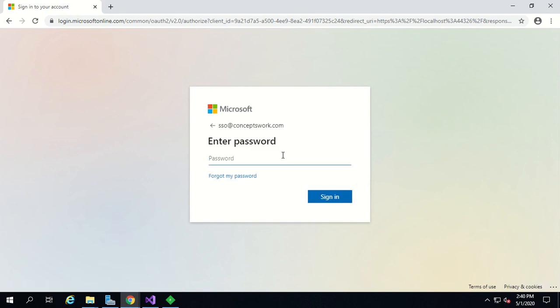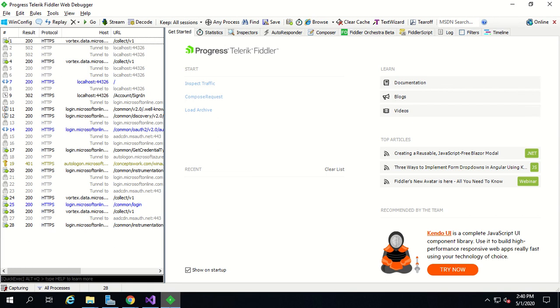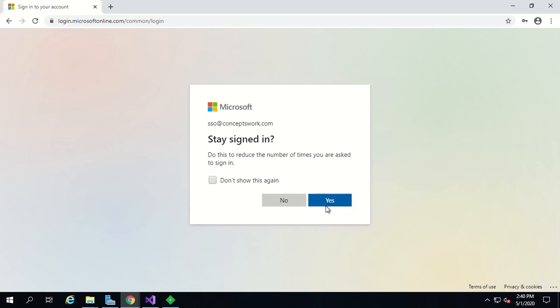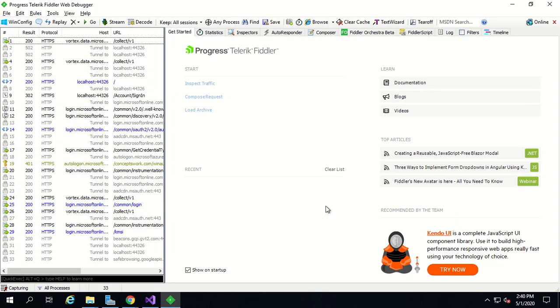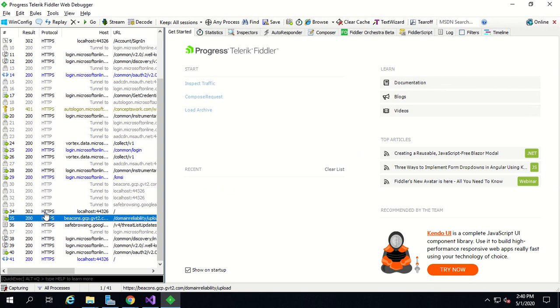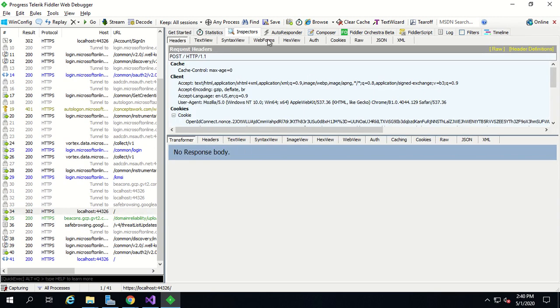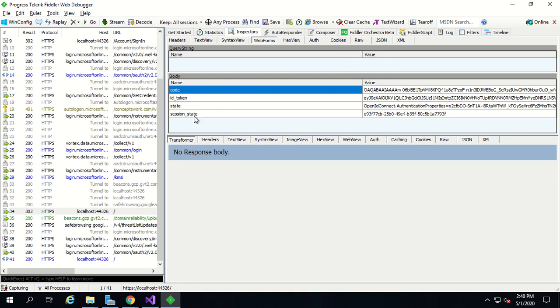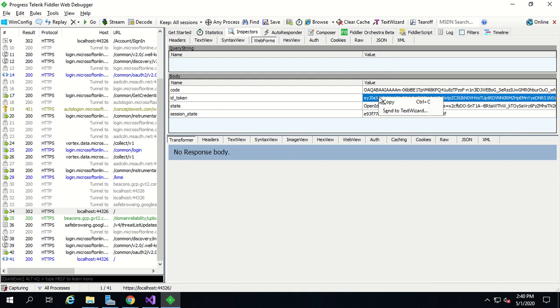Okay, so I've again selected my account, and then I'm going to type in my password, and I'll click on sign in, and let's see what we get on Fiddler. Okay, so I'll go back and click on yes, and let's see, this is the frame which should contain our token, and let's see if we got that or not. And as you can see, this is my ID token.